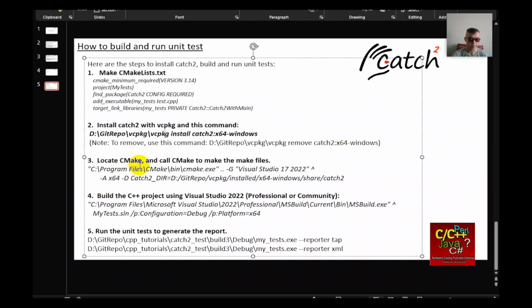Okay, and then locate cmake and call cmake to make the make-file. As you can see here, I'm going to put this all in a batch file, so it's easier for me. So here I locate cmake. I pass in the exact argument for Visual Studio 2022. Here's a caret, very important if you're doing this in Windows. And this will build a 64-bit version. And here's the Catch2 directory, where Catch2 is being installed.